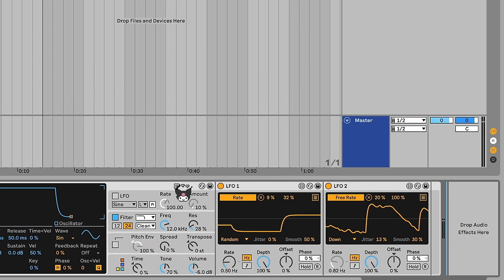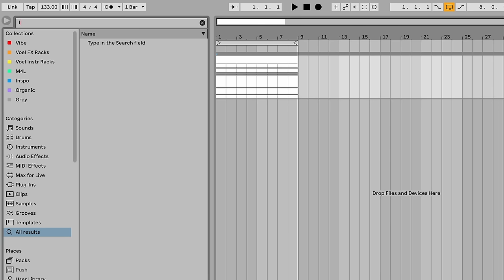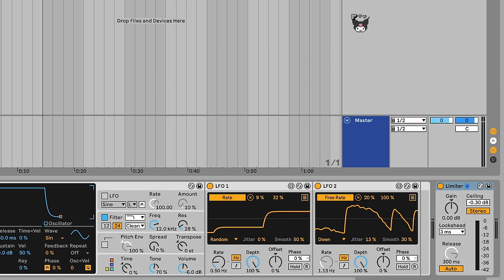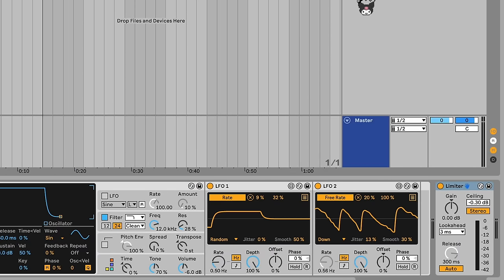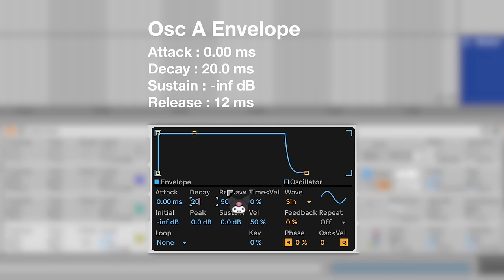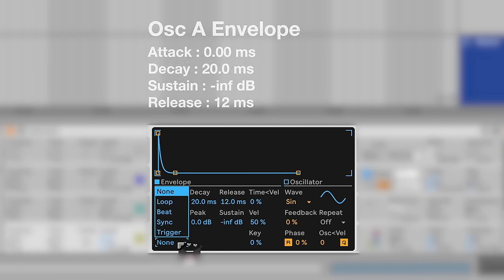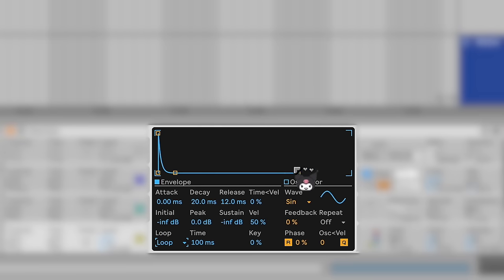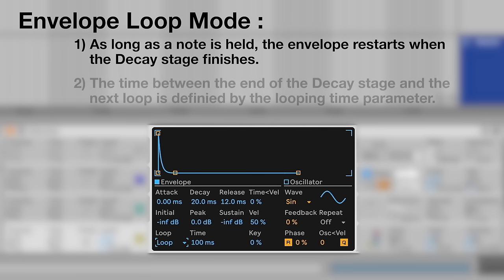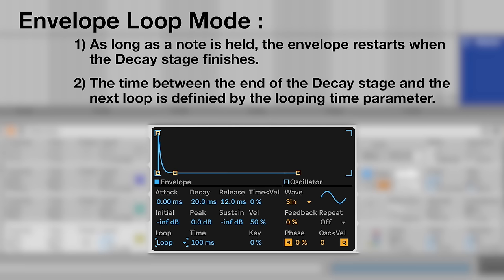Before we begin, insert a limiter at the end of your instrument chain. This is a good habit to have in case things go wacky at any point. Adjust the envelope accordingly. Then turn on loop mode and leave the looping time at the default 100 milliseconds. This enables re-triggering of the oscillator envelope as long as the MIDI note gate allows.